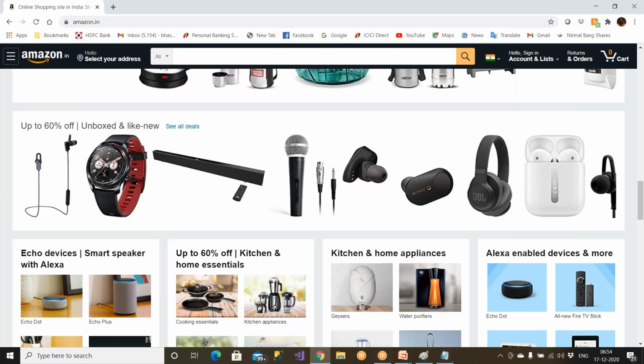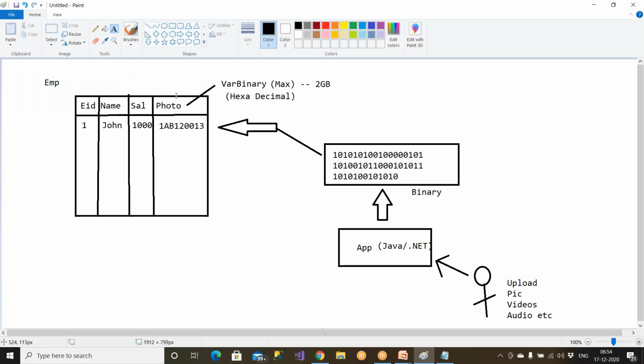See, it is one photo, right? You can take 2 GB of data for it. You will have one more photo, so one more column you can maintain. With this, you can have a small picture, a large picture, or a 4D, 3D picture, like that. You can have a lot of columns.